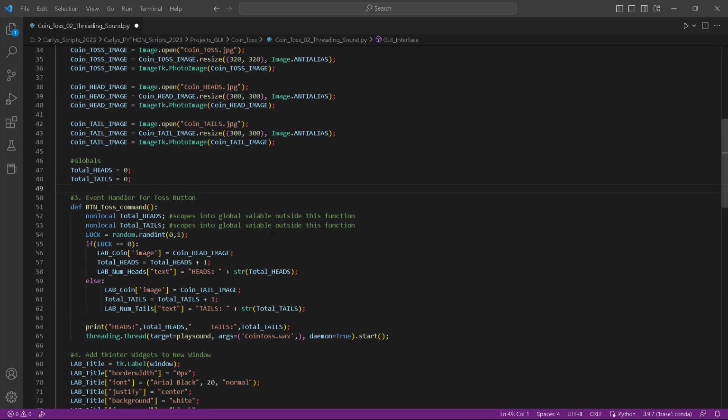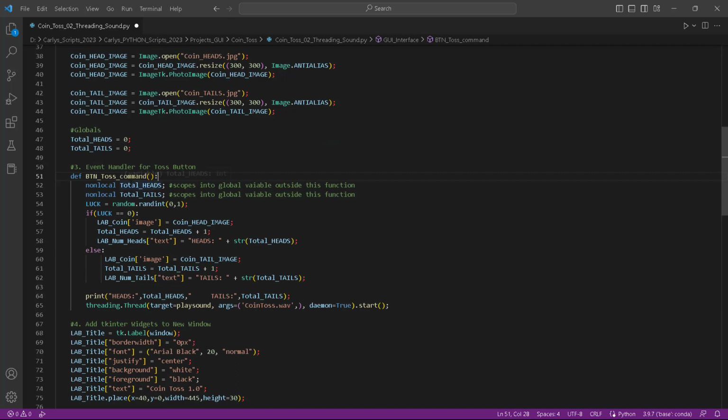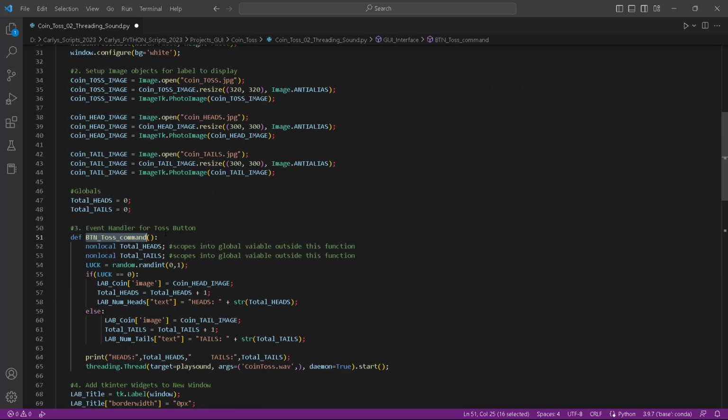Okay? So the way to scope into these as globals is to use this keyword nonlocal and then total heads and total tails. Again, I don't want to create local variables inside of this method nested inside of another function, because this is going to get called every single time the player clicks the button. And if that's true, then every single time the value of total heads and total tails would be lost. And then they click it again and it would never accumulate.